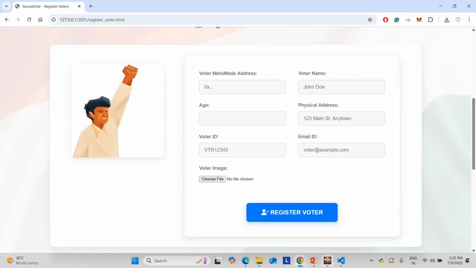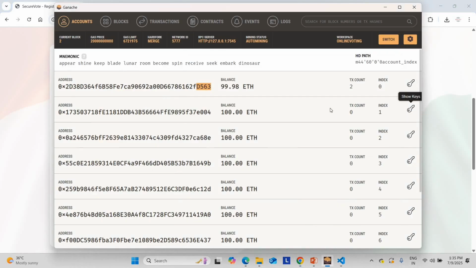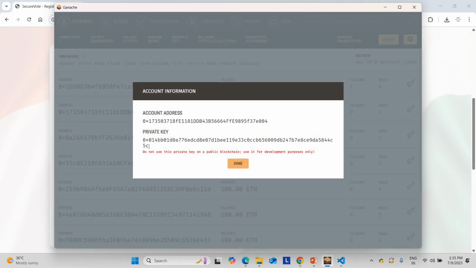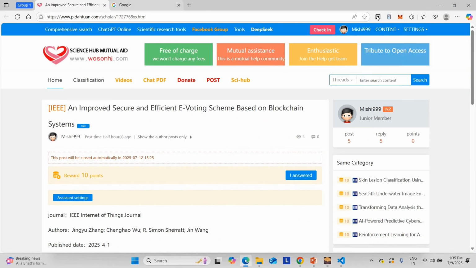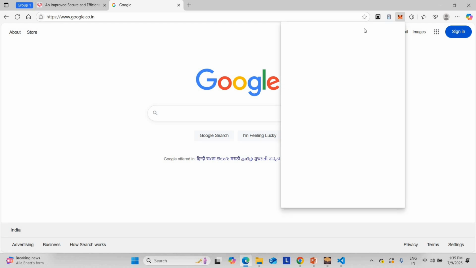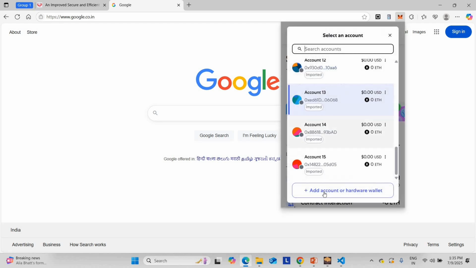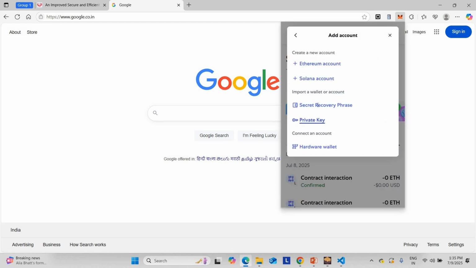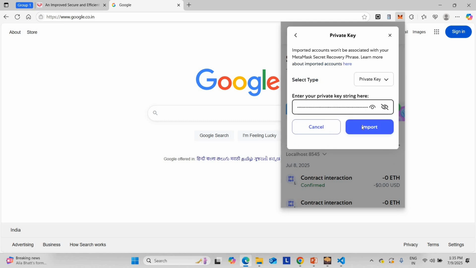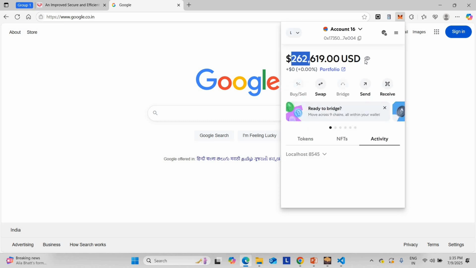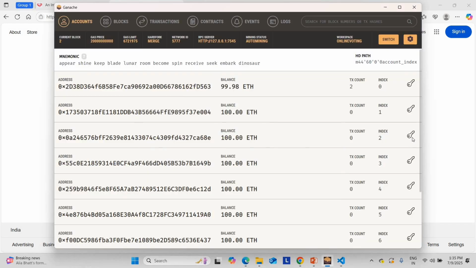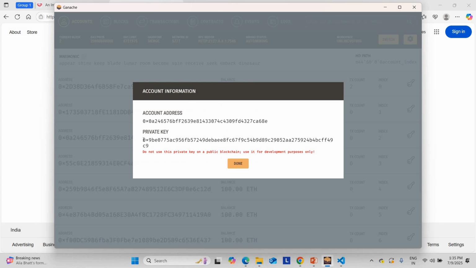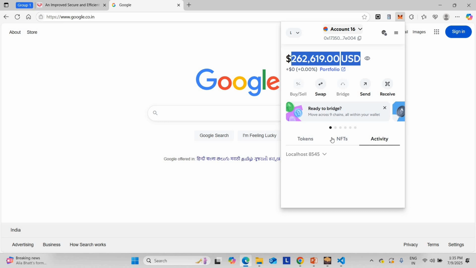For registering new voters, I have to add 2 accounts with the MetaMask wallet. So I'm going with MetaMask. Inside MetaMask, I'm going to create 2 new accounts, using the import account option with the private key. So the first account is added. Then I have to copy the next account's details and add a new account on MetaMask. So this is my private key. I'm going to add a new account here.